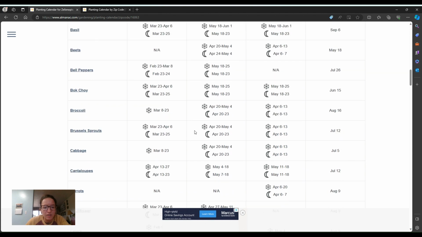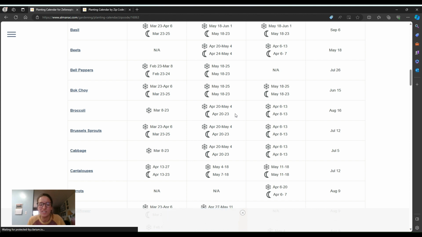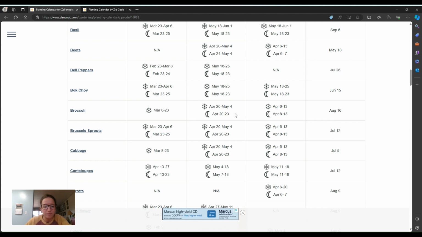Let's scroll down here. You can see broccoli, you can actually start that in March and have it planted in April, because that is a cold weather crop and it does well in the cold. As soon as it starts to get hot, your broccoli is probably going to bolt, and then it's pretty much not good, or it's going to have a bitter taste to it.